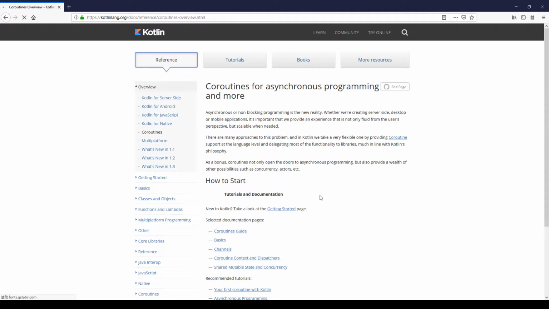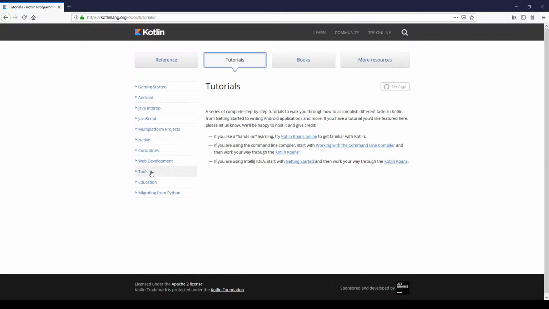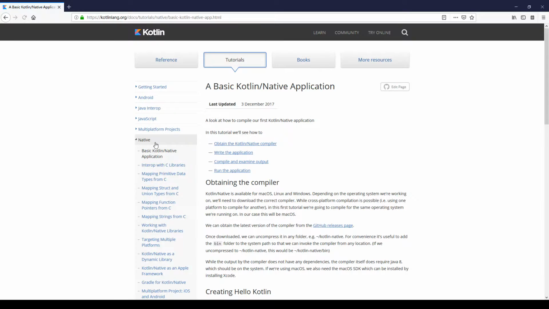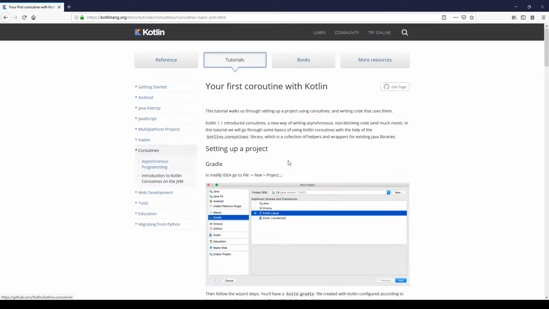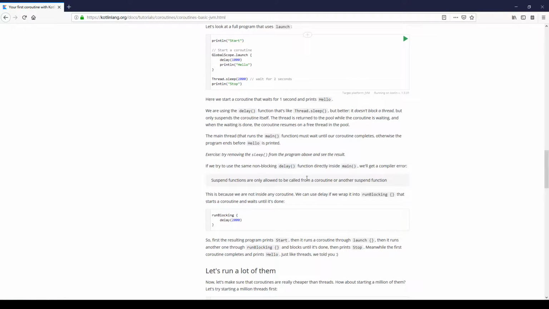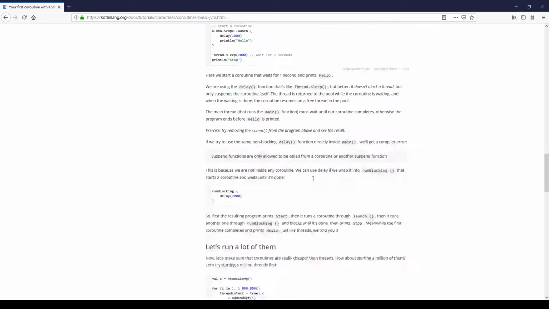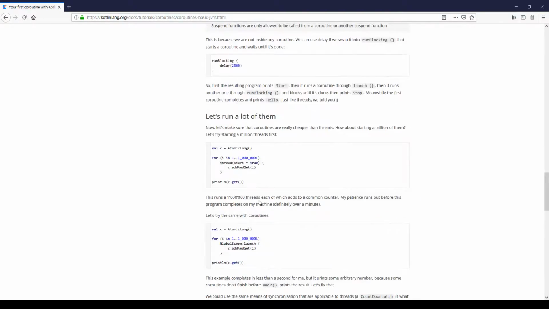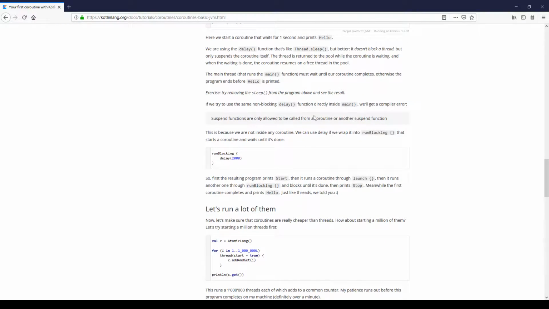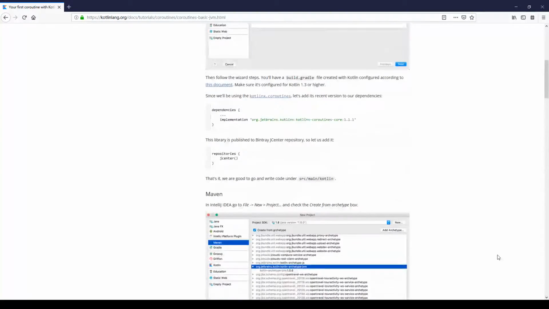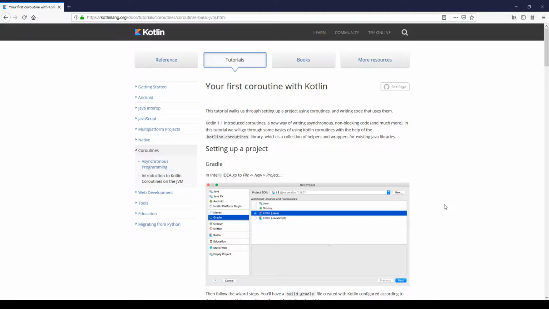So let's learn more about coroutines maybe. Let's have a recap around coroutines, if there is anything worth taking a look at. So where did we stop this time? Let's run a lot of them. I'm going to start over because last time I failed to finish this elegantly.